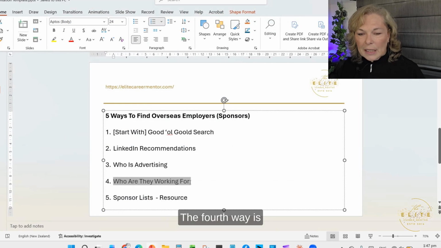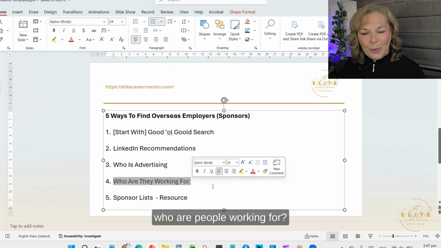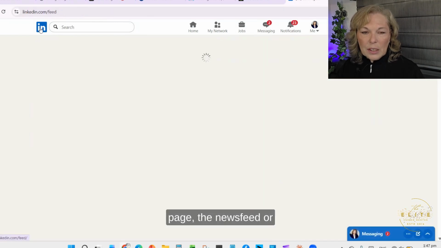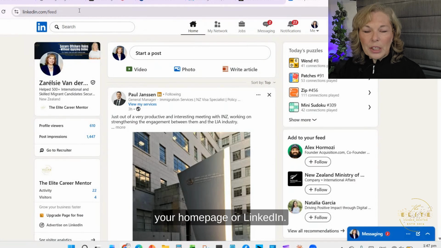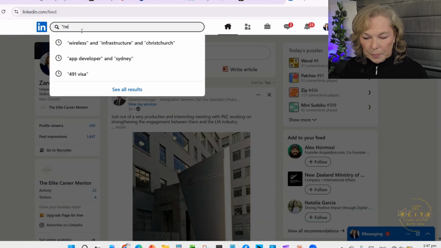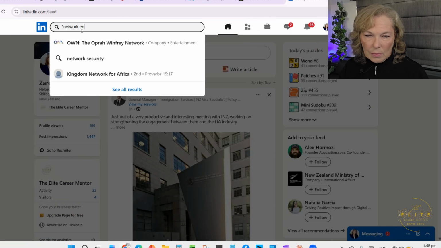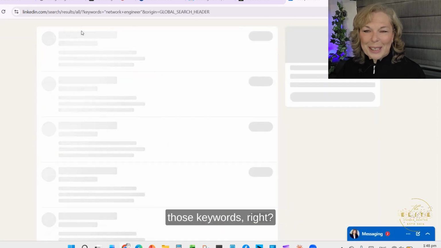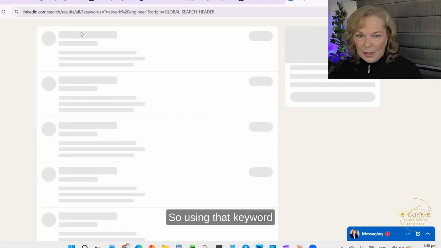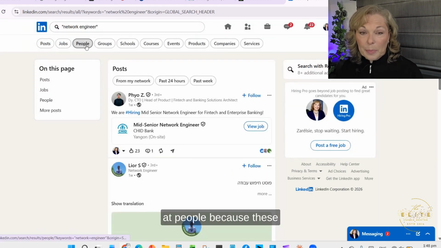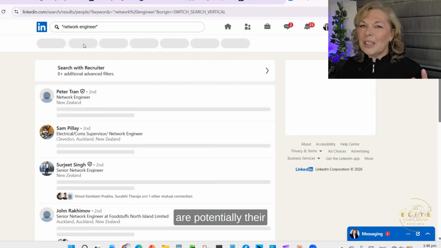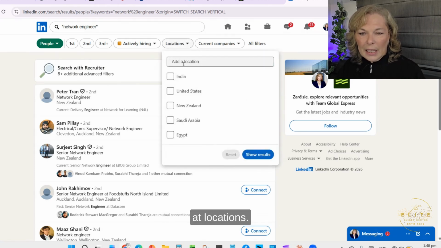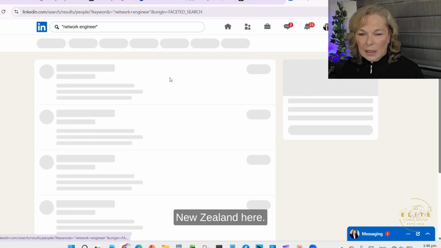The fourth way is, who are people working for? Really easy to do. So we're going to go back into LinkedIn, on the newsfeed or your homepage of LinkedIn, and here you're going to use some keyword, any keyword. You must have researched those keywords, right? So using that keyword, you're going to look at people, because these are potentially their titles or it's in the LinkedIn description. And you're going to look at locations. So let's look at New Zealand here.